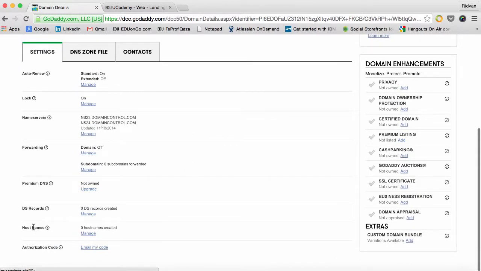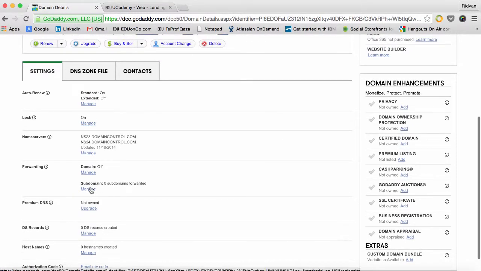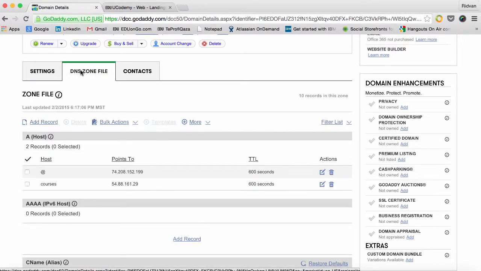Do not add a host name here. A lot of people come here and manage host names and they create a new host name. You don't have to do that, okay? Or subdomains and things of that nature. So do not touch this part at all. Go ahead and click on DNS zone file.